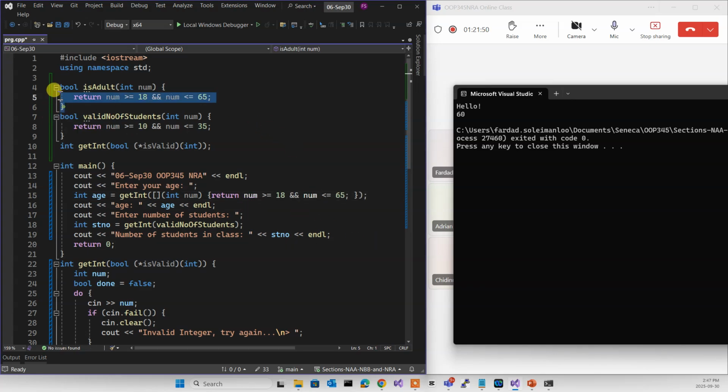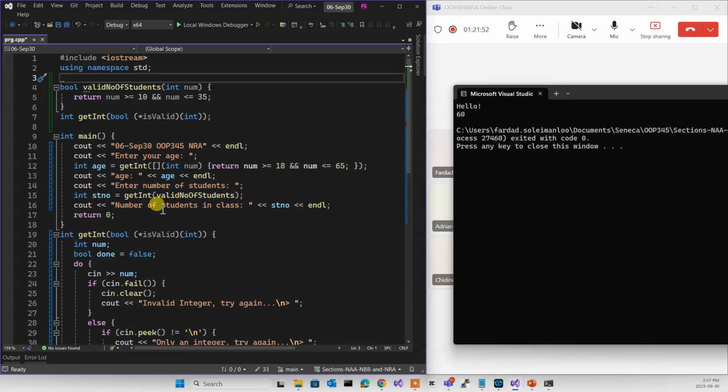So I don't need this anymore. If I'm getting an age, it is supposed to be between 18 and 65. So I literally create the function in the argument list of it, and after that the function is gone. Bye-bye. There is nowhere else. When your main is finished, that logic is thrown into garbage.